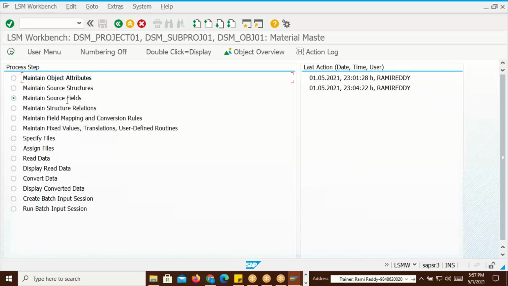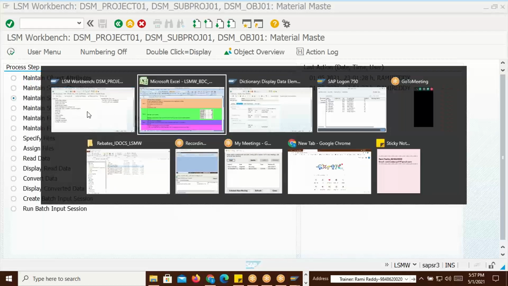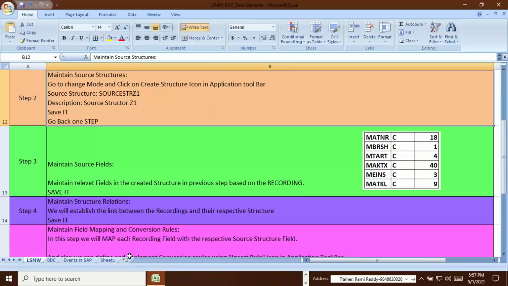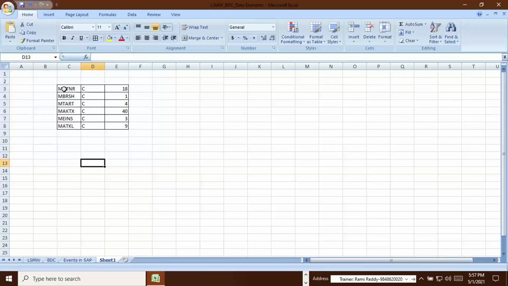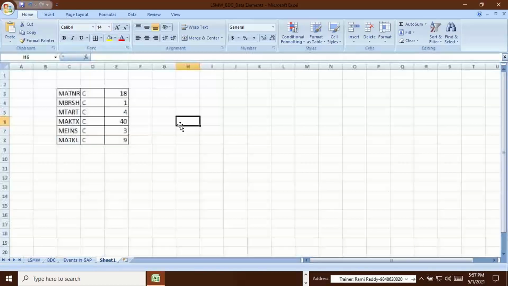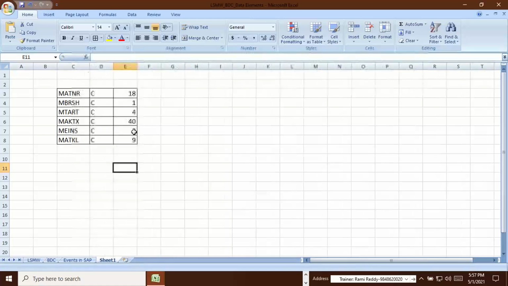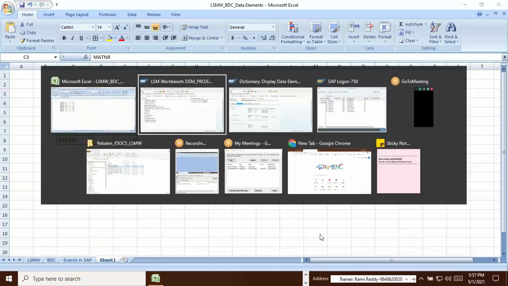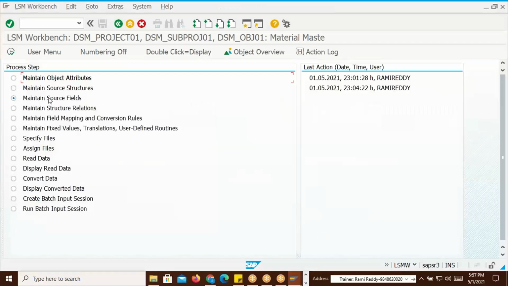Then maintain source fields. This is where we will have to maintain the fields that we have collected here, the same fields. So how to maintain these fields? Let us see. Now let us maintain these fields in the structure, because we have just created the name of the structure and given the description, but there are no fields in that particular structure, right? For that reason we have to maintain them, so execute it.